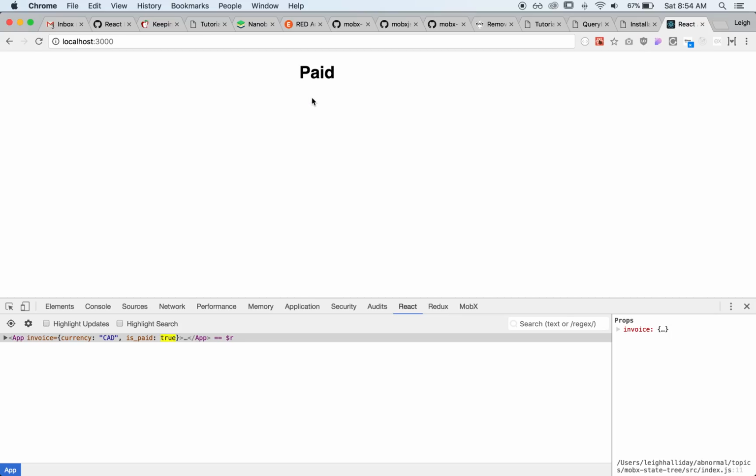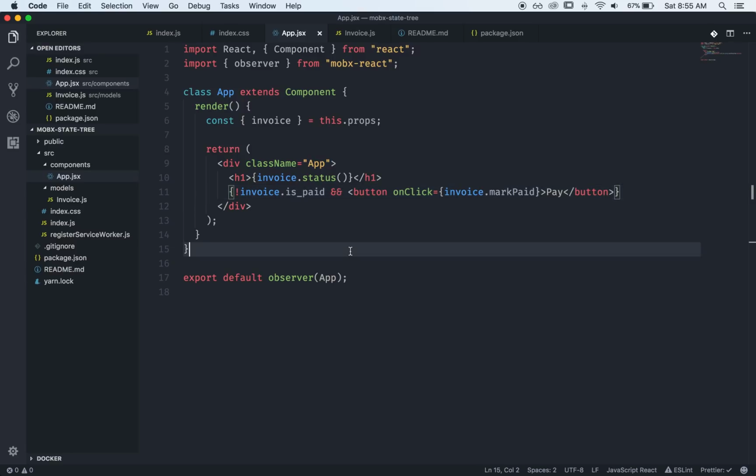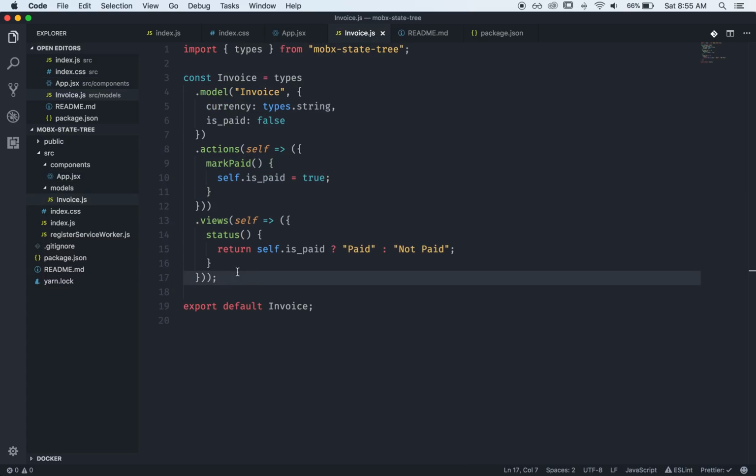That work? Boom, and it's gone. Sweet. All right, so moving on. We've now shown the status, which introduced what views are. We used our markPaid action function to change one of the properties. And now we're going to look at how we can have sub models that we use.